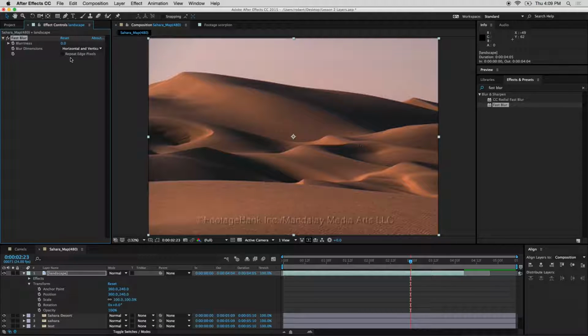So nothing's happened yet because this one doesn't automatically do anything, but you see over here where the project window is usually, you've opened a new panel called the Effect Controls panel. And this is where you're going to see all the effects that are affecting a certain layer. So right now it's the effect controls for the landscape layer. And you see fast blur, there's the one I just added, and it's got a couple different options over here. These are sort of the properties of the layer.